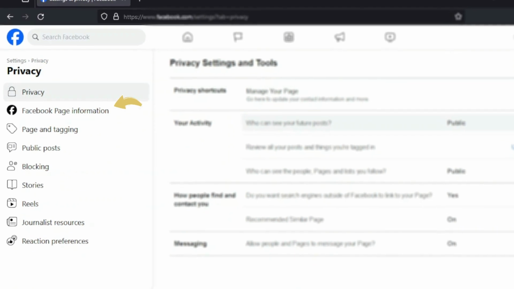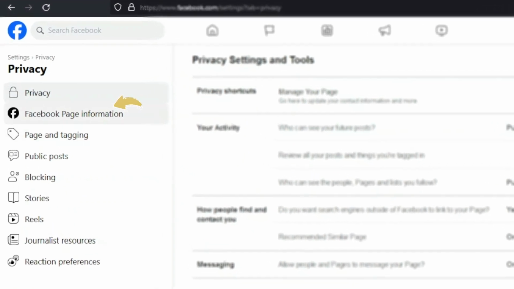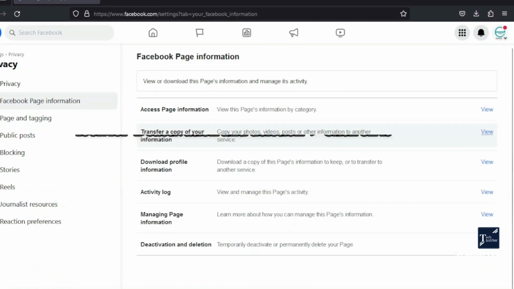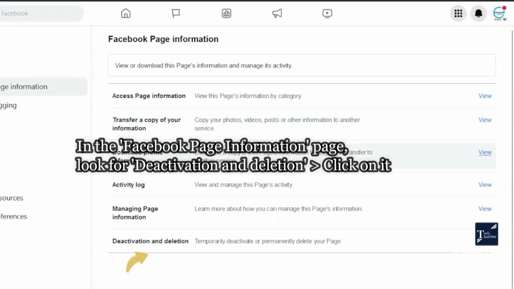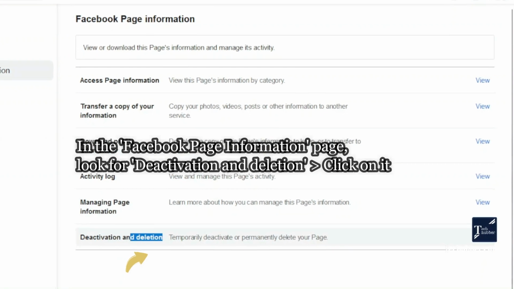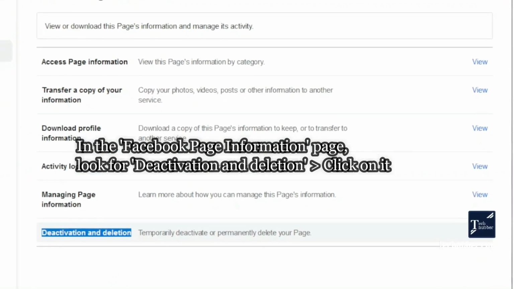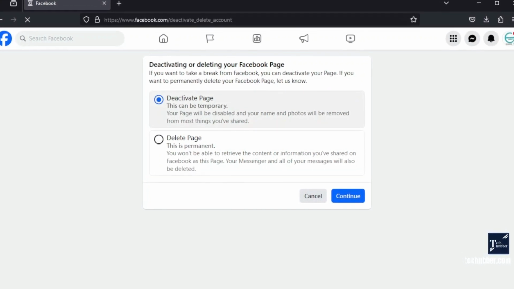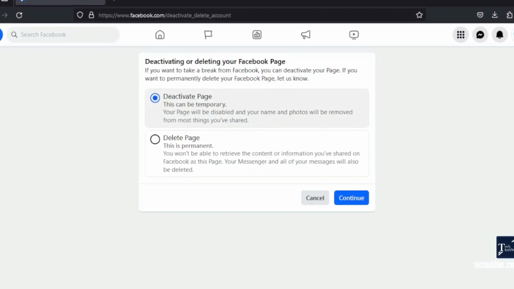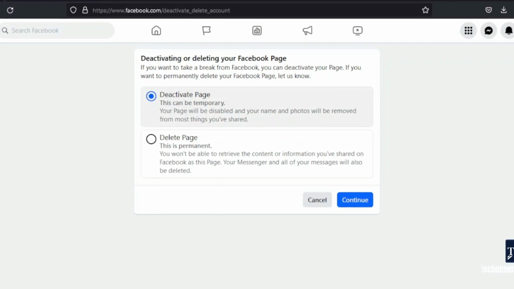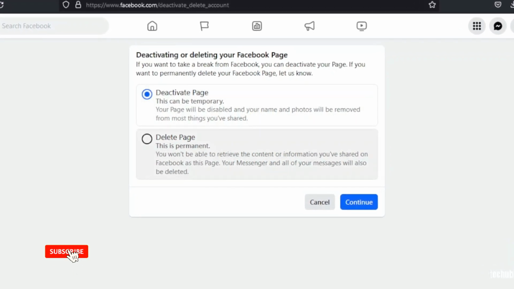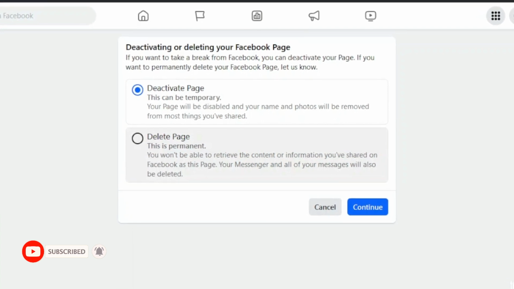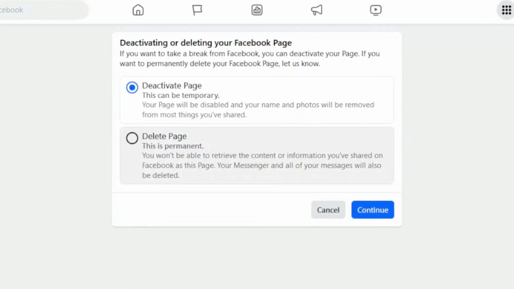and then click on Facebook page information. In the Facebook page information, you will be able to see deactivation and deletion. Click on it. You are now presented with two options: deactivate page or delete page. As you can see, deactivate page is temporary and delete page is permanent. Since we want to delete the page, we will select delete page.